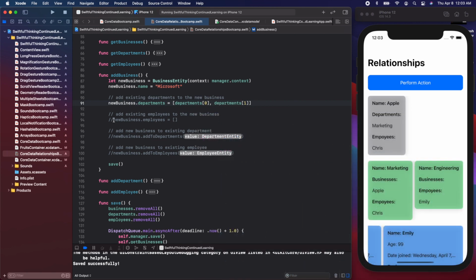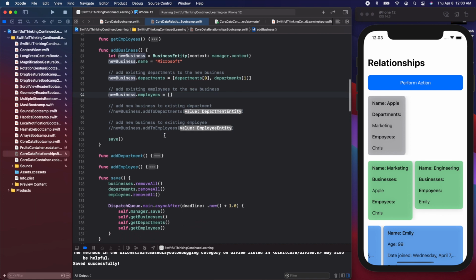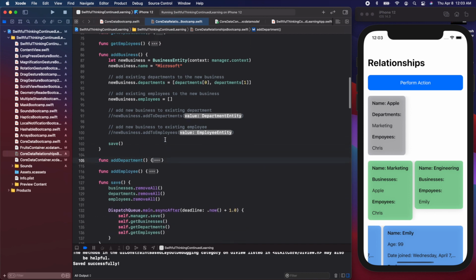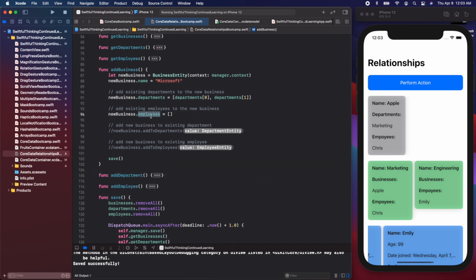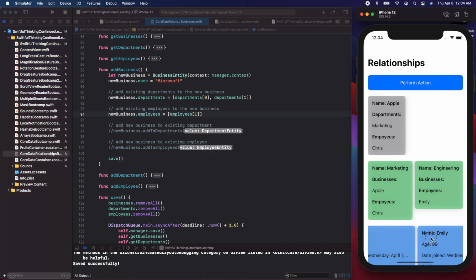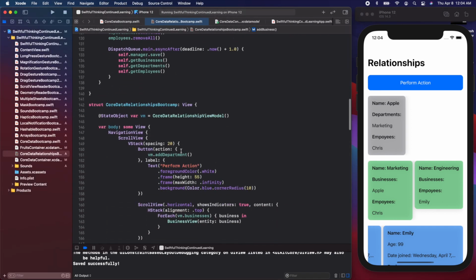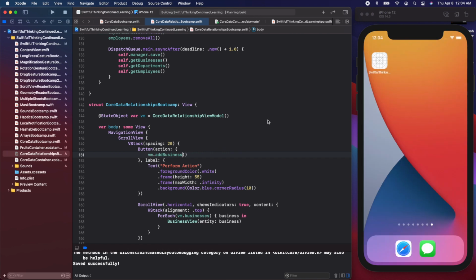And then I'm going to add employees to Microsoft. And just like in the last one where we called the add departments, there was two ways. We could add the employees, or we could add two employees. And here we have the employees. We could also add two employees. But I'm going to use this completion, and we're just going to add Emily. So employees 1, because she's the second person in the employees array. All right, let's take this add business, make that our function. Let's run the simulator.